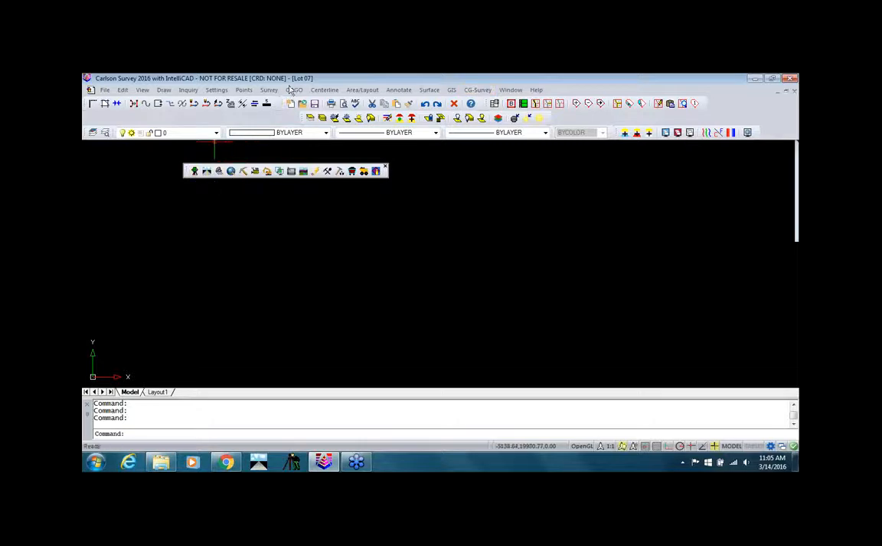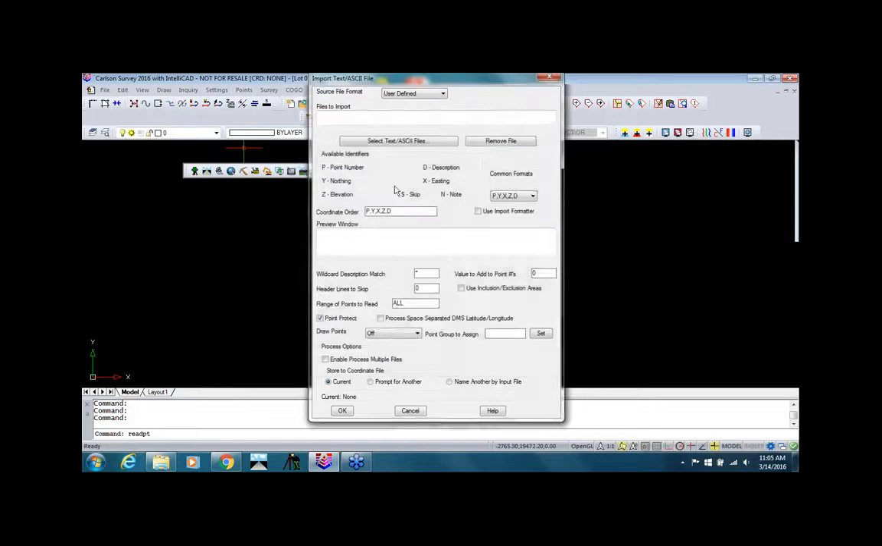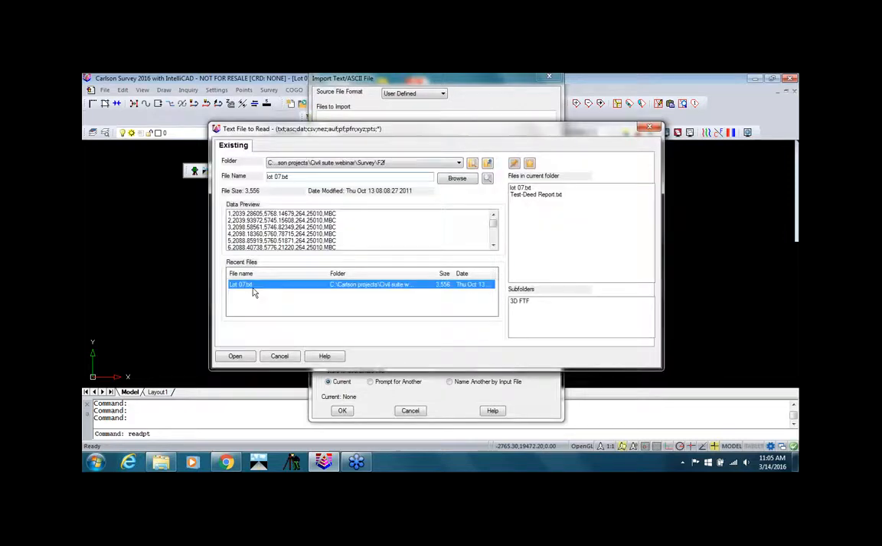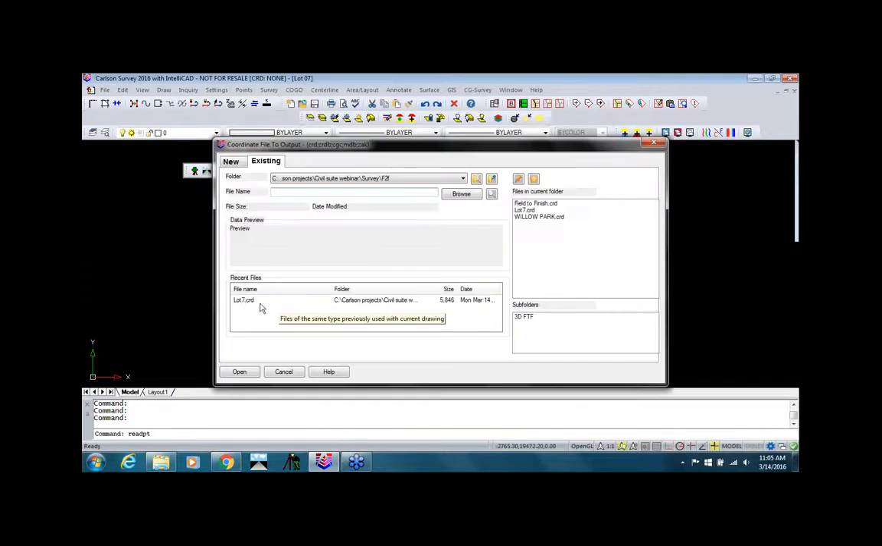Starting with Survey, I'm going to show you one of our premier routines. It's called Field to Finish. What Field to Finish does is draw your points, line work, and symbology based upon your coding. So I'm going to start by importing a text ASCII file here. Select it from the list. You get a preview of the data here. I'm going to click Open, say OK, and that's going to populate my CRD file.